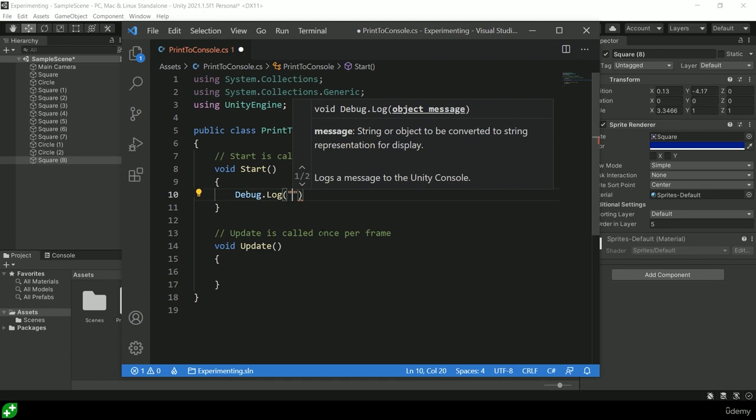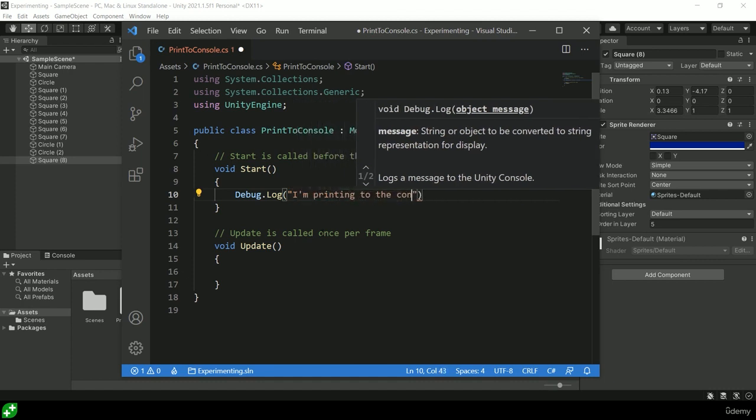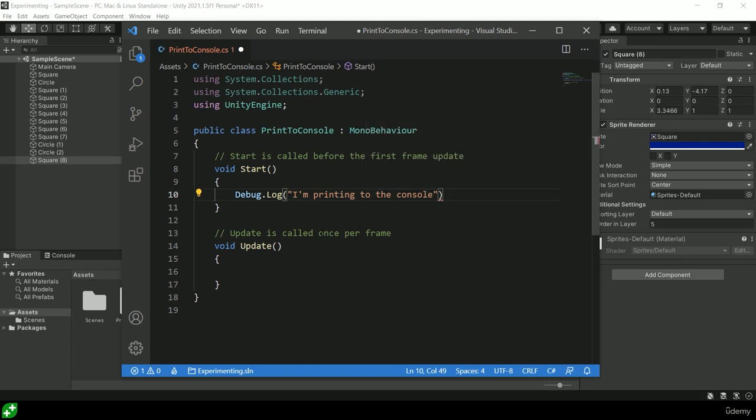And we can type in here whatever we want to print to the console. So I'll show you the console in just a moment. We'll print in here, I'm printing to the console, a very inspired message. And then down at the end of our statement, this is a statement we're creating, we need a semicolon. Semicolon in C# is kind of like putting a full stop or a period when you're writing a sentence. So we need our semicolon down the end to say, I'm done with this particular thing.